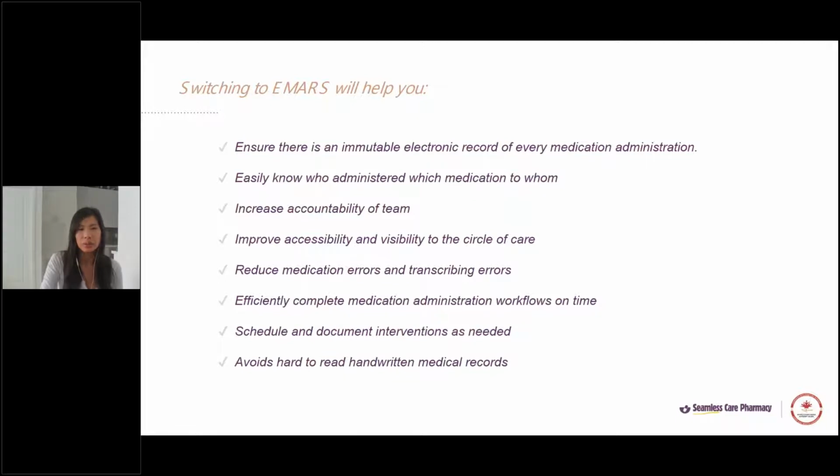And with paper MARs, it can sometimes be difficult to read other people's writing, and it can get very messy because multiple people are writing on it. Depending on how often you have your MARs delivered to you, if you have one for a couple of weeks, it can get a little bit difficult to read and a little convoluted. So with EMRs, it's clear, legible documentation because it's electronic. You don't have to worry about someone's bad handwriting, and the timestamp of who did what at what time and on what day is also tracked on an EMR.